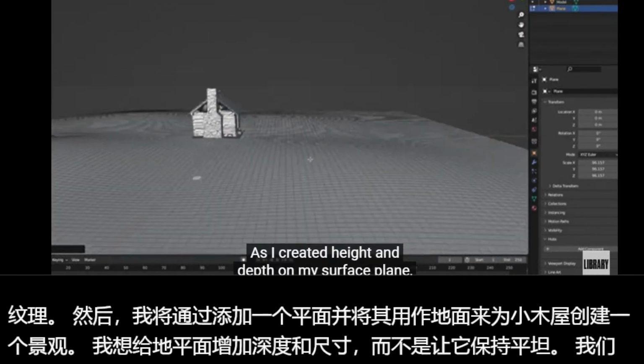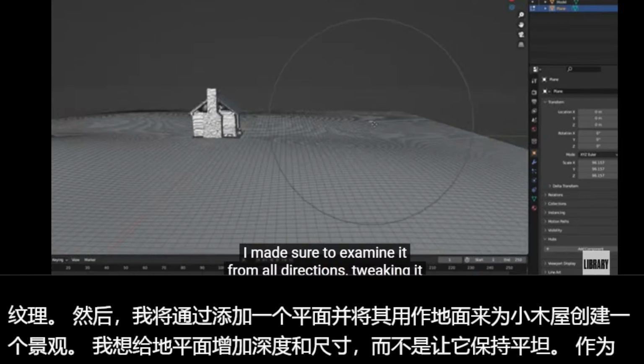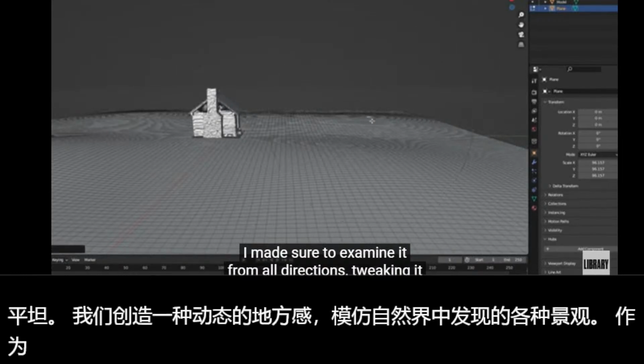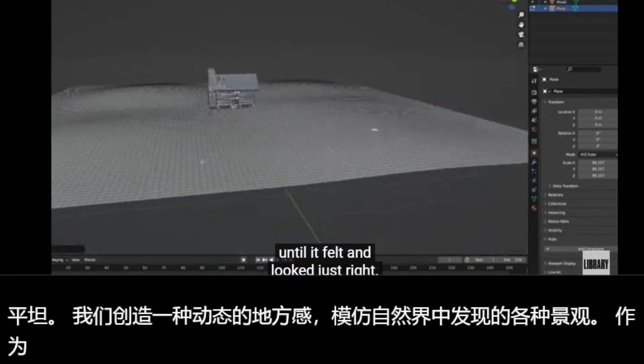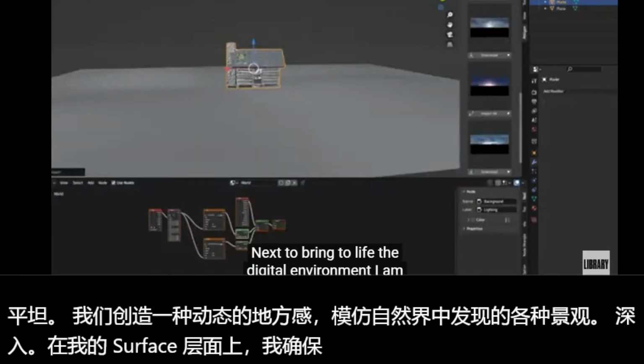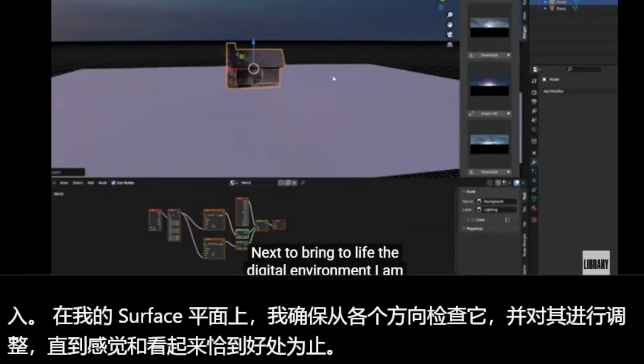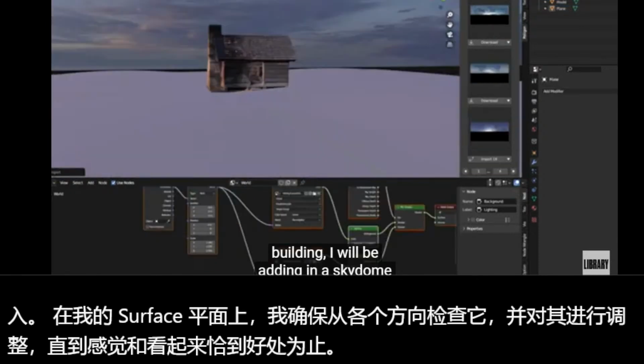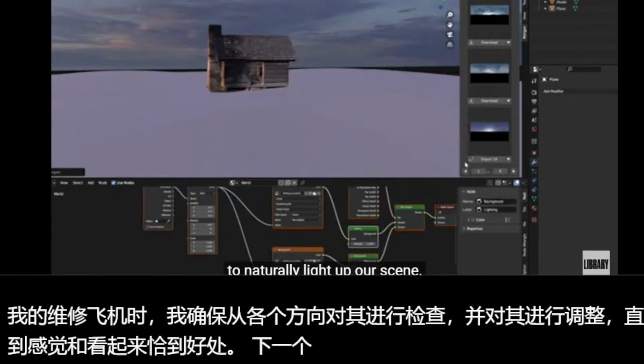As I created height and depth on my surface plane, I made sure to examine it from all directions, tweaking it until it felt and looked just right. Next, to bring to life the digital environment I am building, I will be adding in a sky dome to naturally light up our scene.